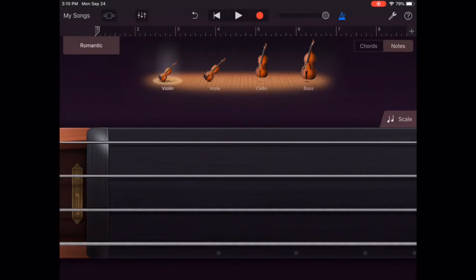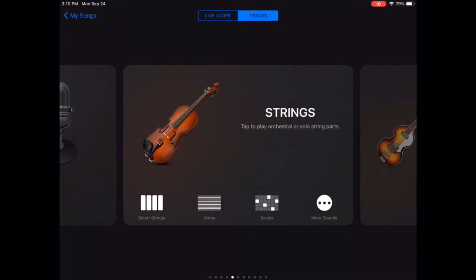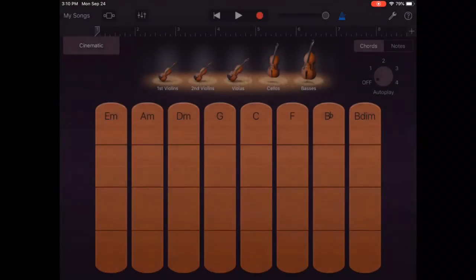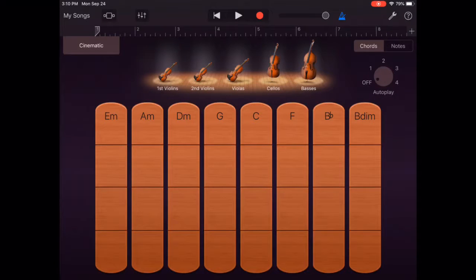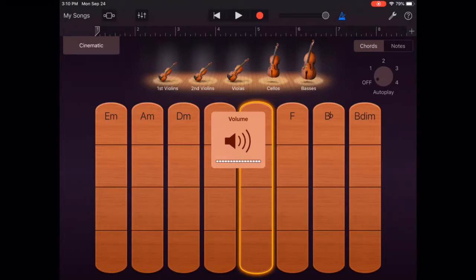If we get back out of this and we go to smart strings, this is probably what you'll use if you use something, okay? So right now it has it set up for a whole string section, first violin, second violins, viola, cellos, and basses, okay? If I click on, I'm going to just tap on C real quick, and I got a nice little C major chord.